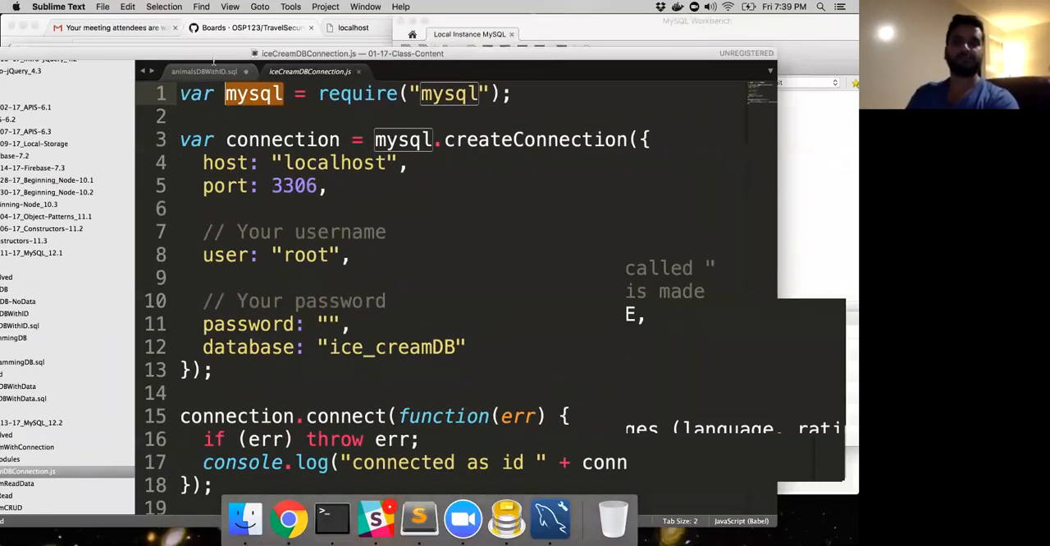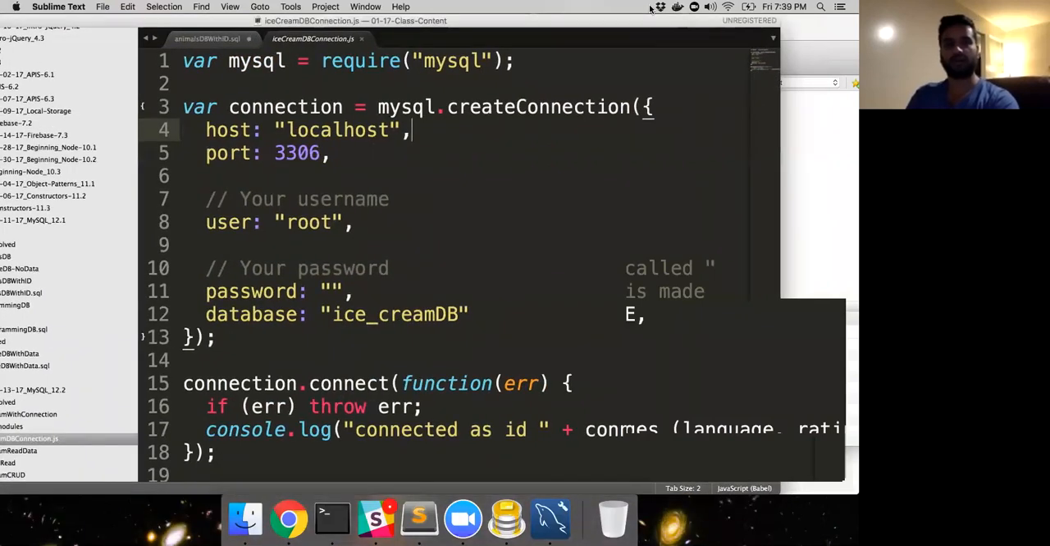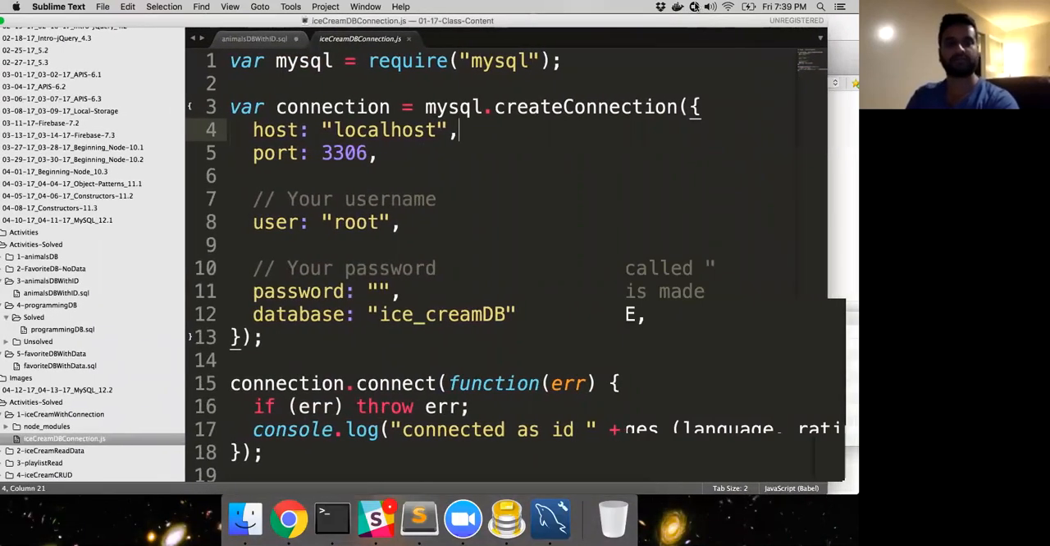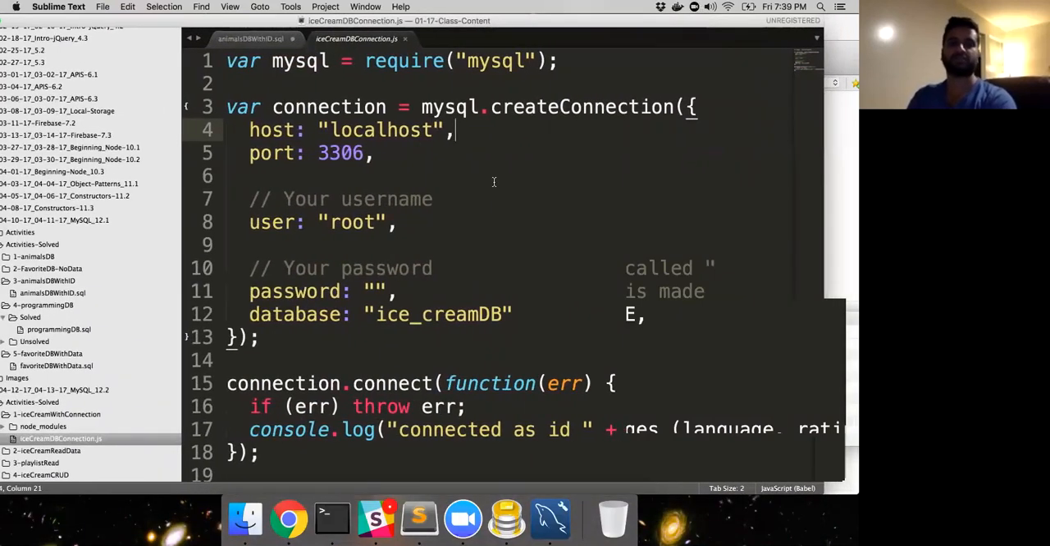Now, I want to do a little review. I want you guys to open up icecreamdb connection.js and review what the different parts of this are: line 1, lines 3 through 13, and then lines 15 through 18. I'll give you a few minutes to work on that, and then I'm going to ask what the different parts of this do, and how to execute this file as well.